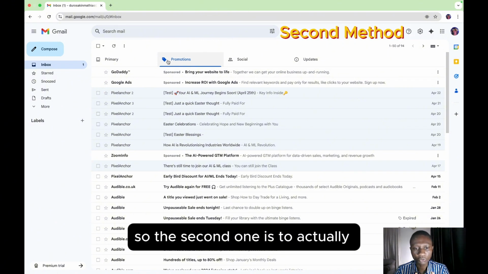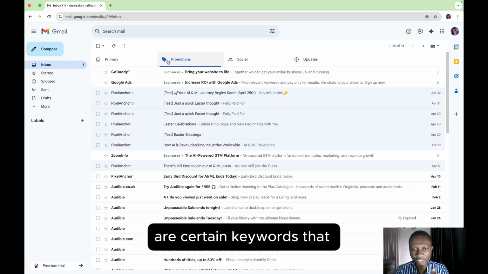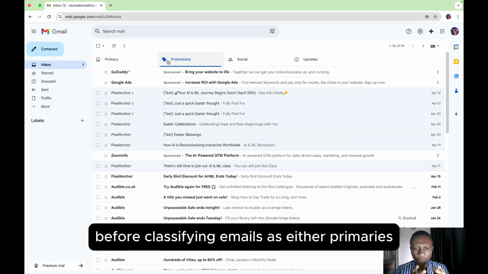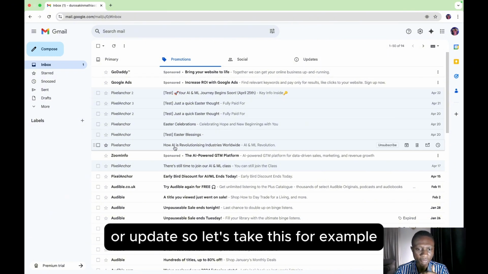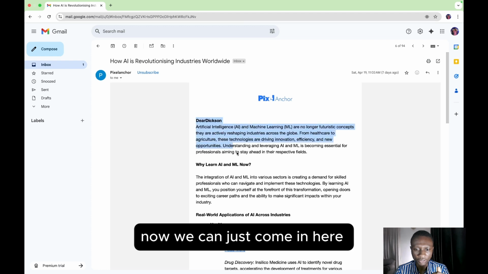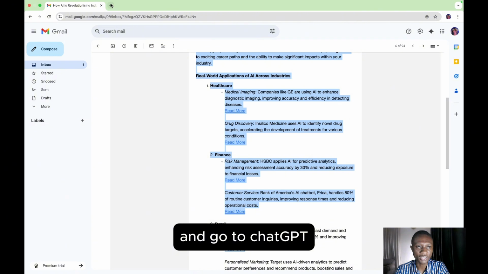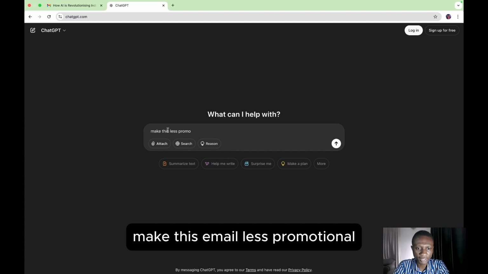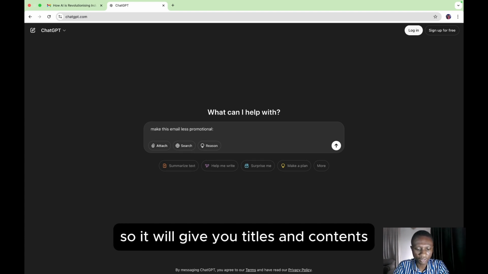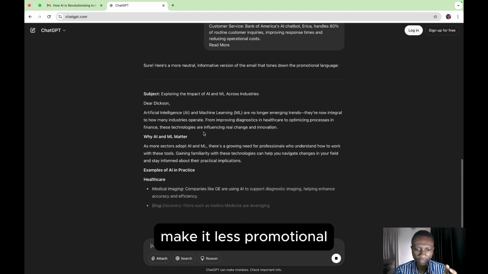Okay, so the second one is to actually tone down your message. So there are certain keywords that Gmail is looking at before classifying emails as either primary, promotions, social, or updates. So let's take this for example. Now we can just come in here and highlight maybe a few lines, copy it, and go to ChatGPT. So you can just go to ChatGPT and say, make this email less promotional. So it will give you titles and content to make your email less promotional, right? So it's going to rewrite it and make it less promotional.